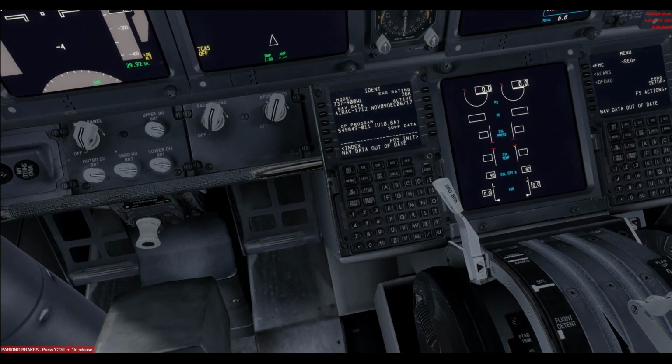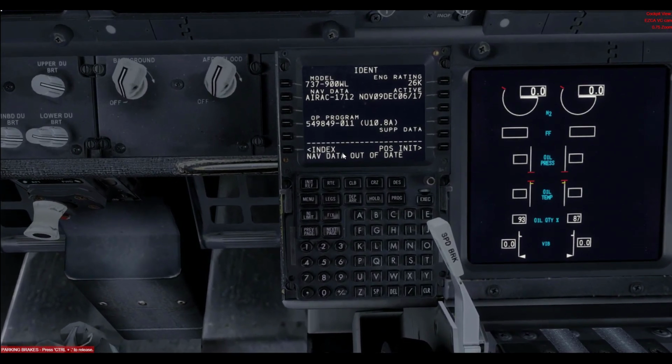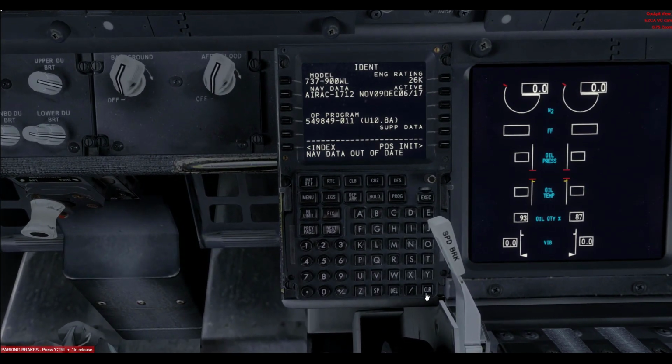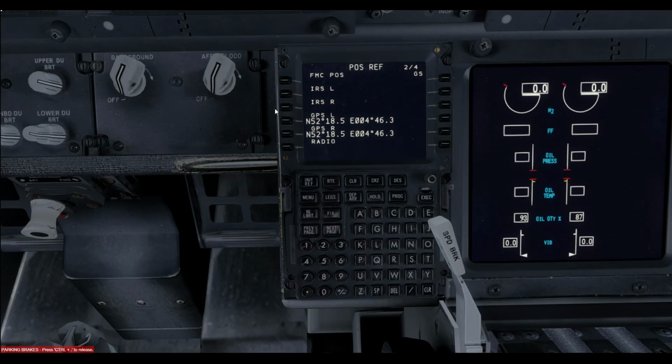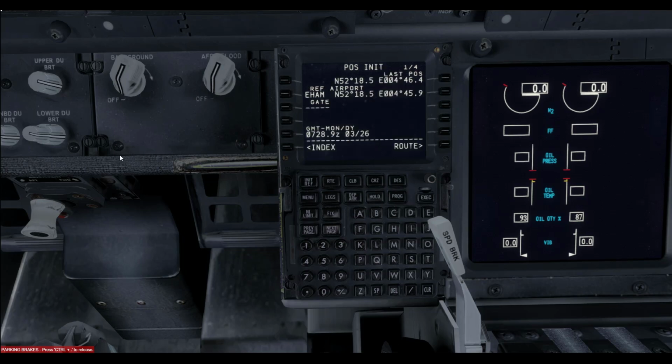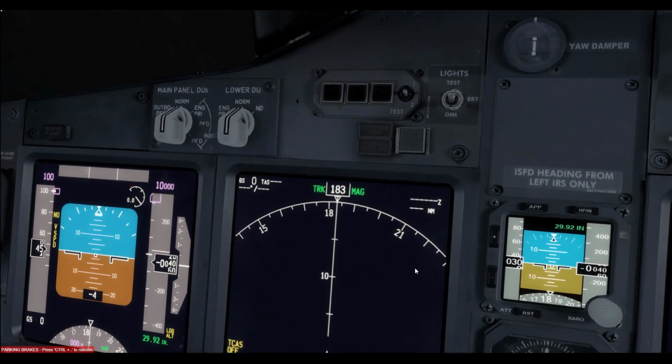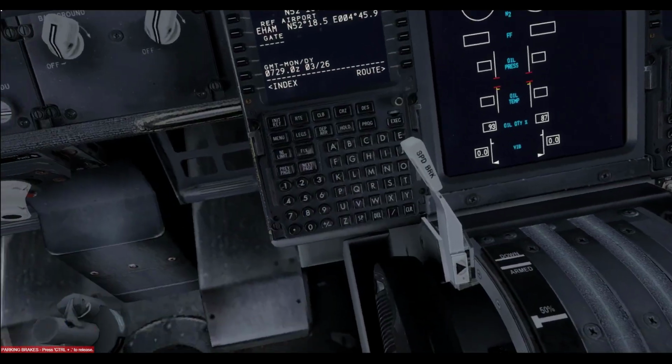We'll then program the FMC. So, nav data out of date, that just doesn't matter. Now, position initialization. Put in the ICAO code of your departure airport in here. You can try to put your gate in. It doesn't always work. You see, not in database. So what you do is you press next page, take the left GPS position, and put it into here. This will align our navigational instruments.